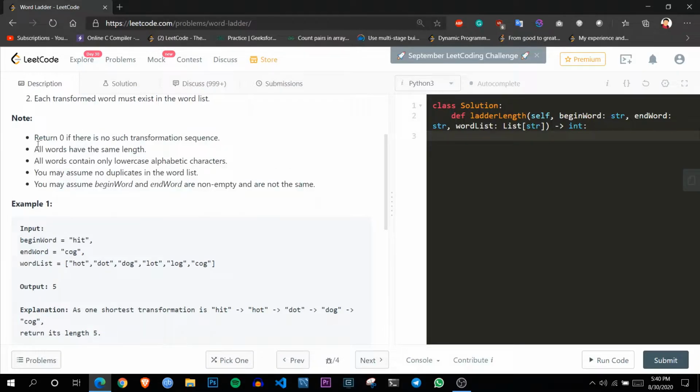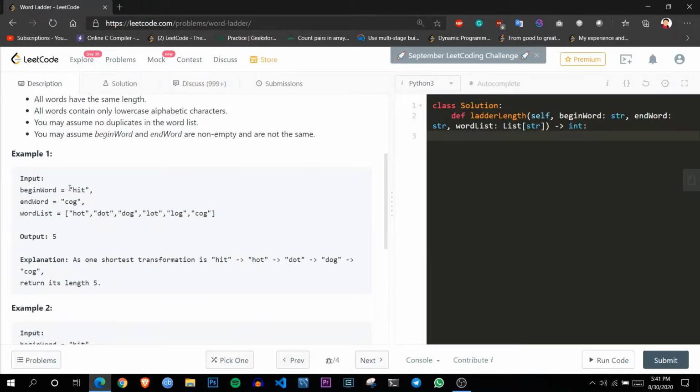It says to return 0 if there is no such transformation sequence. All words have the same length, only lowercase alphabetic characters, and you may assume no duplicate words in the list, and you may also assume begin word and end word are non-empty. Okay, so let me just go through this example over here.